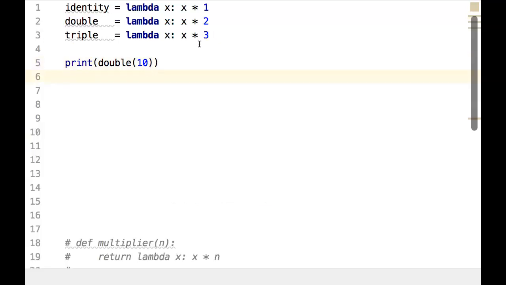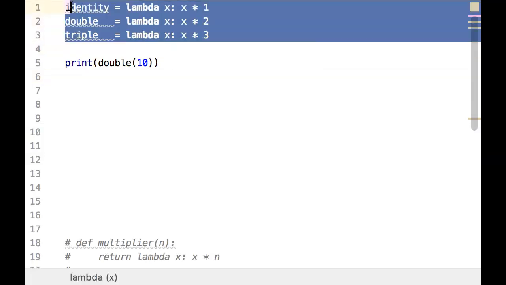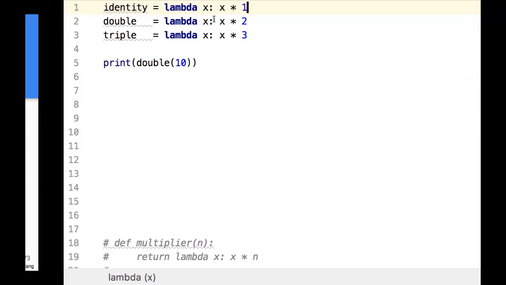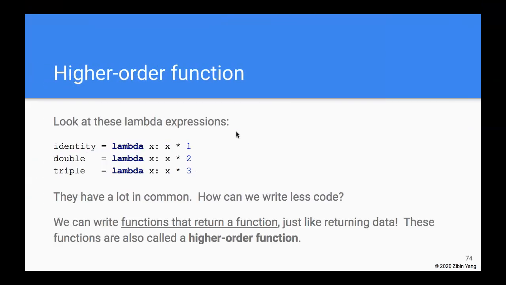So when we have expressions or lines of code that are very similar and only differ in a small part, then we always want to think about how we can refactor the code such that it's cleaner and we can accomplish the same thing with less code. Okay, and the answer in this case is that we can write functions that return a function, and that is just like returning a number, returning a string, returning any sort of data, right? But we're just returning a function.